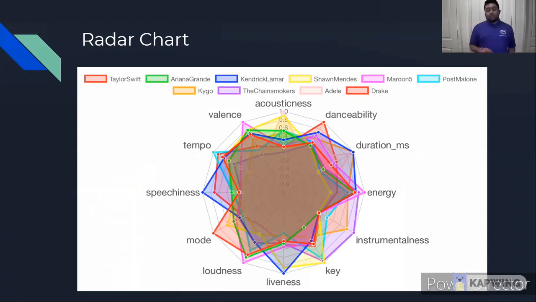All the features are on the outer rim of the presentation, such as danceability, energy, key, loudness. And in this chart, the analyst did it by 10 artists at a time. So if we look at Taylor Swift's and Drake's music, you can see that their music heavily relies on danceability and mode. Mode is another way to say if it's a major key or a minor key.